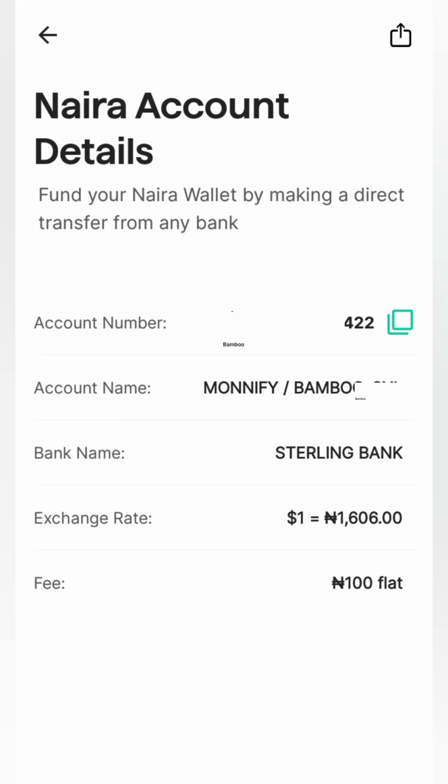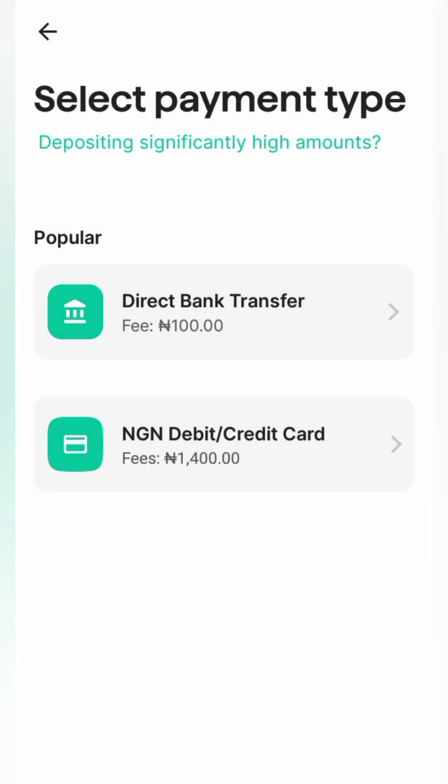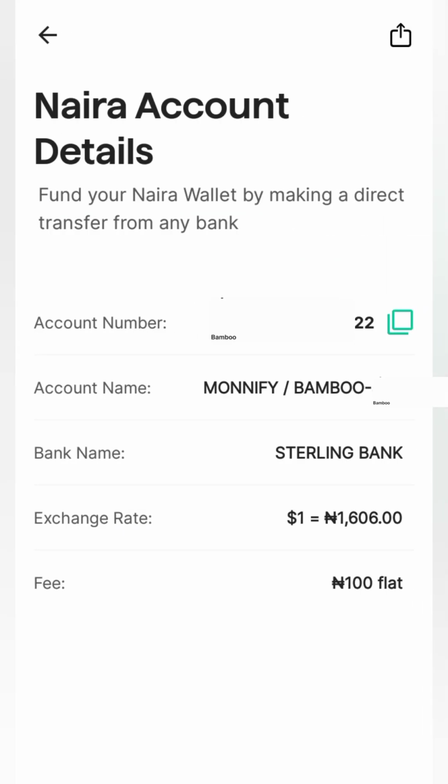Now, if you decide to use bank transfer, you click bank transfer, and automatically it will take you to the next section, in which the app has already generated a bank account for you, where you can deposit to your wallet. For example, in this place, you can copy the bank account. You also see your name attached to it, affiliated to the Bamboo app.